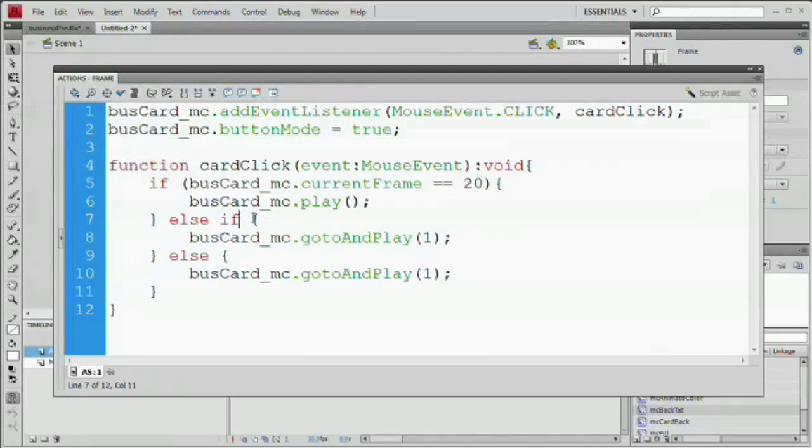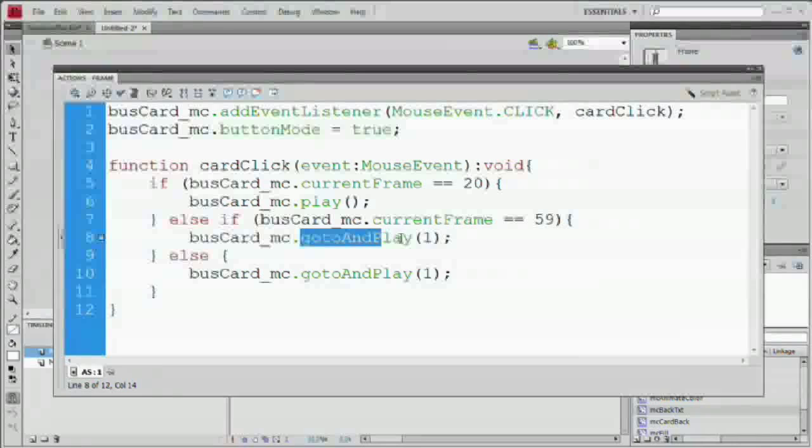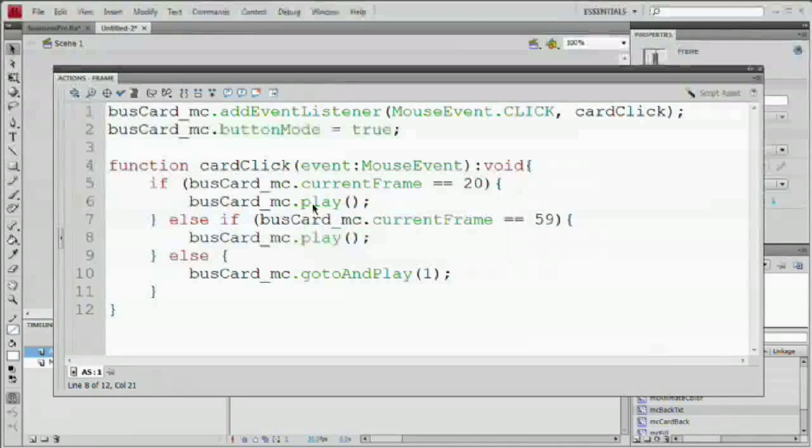All right. So I'm going to say else if, open parenthesis, bus card underscore MC dot current frame is equal to 59. Here again, you can just say bus card underscore MC dot play, open and close parenthesis, no number 1 in there, so just bus card underscore MC dot play. All right, let's hit Control Enter, on the Mac that'll be Command Return, to test this out.